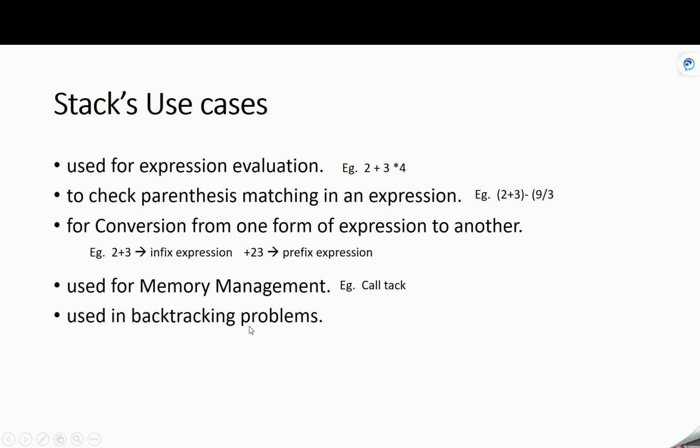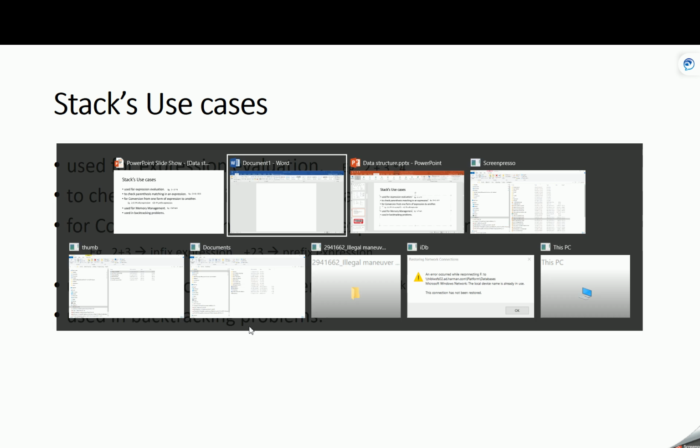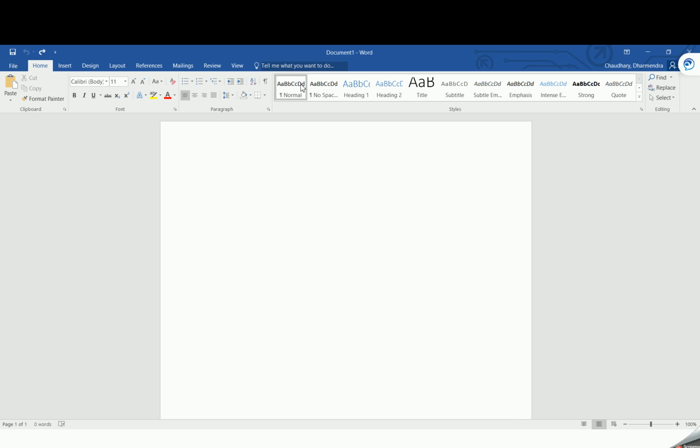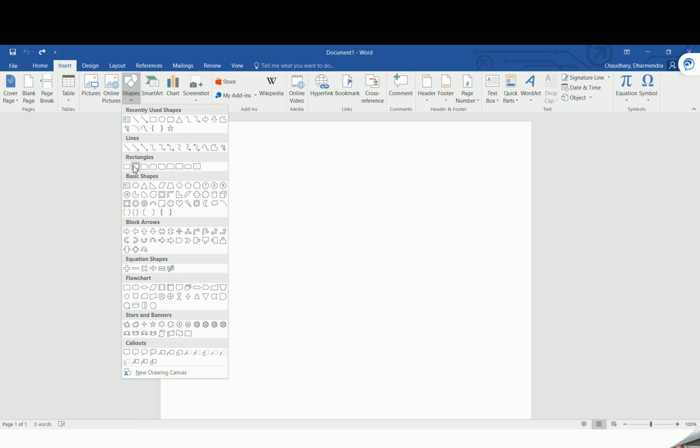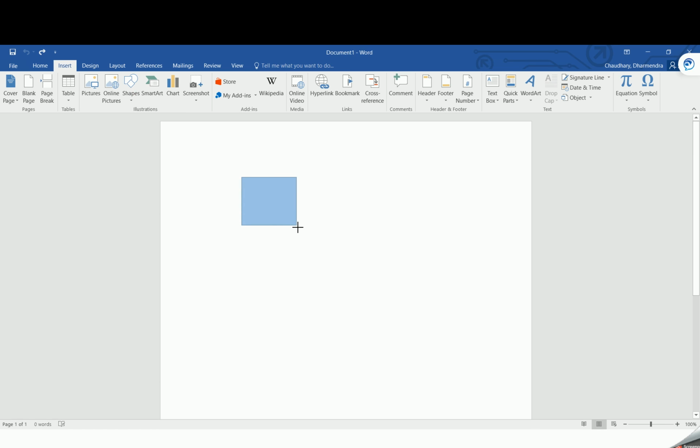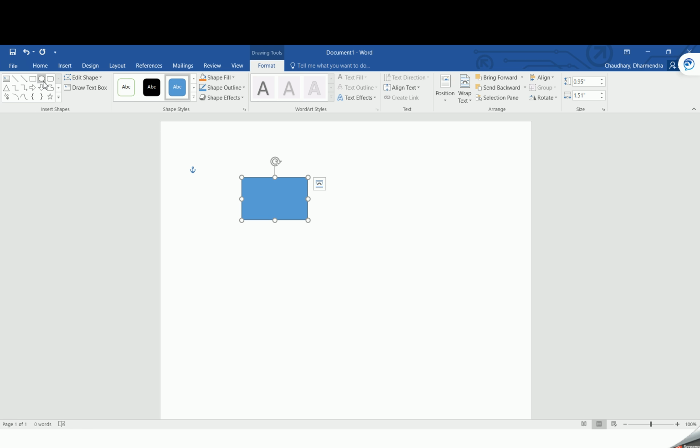Okay, so now let's see one more real-time use case of stack. This is a Word document, and in this I will draw some shapes. First I am drawing a rectangle, then I am drawing a circle. This is not an exact circle but kind of a circle, and then an arrow.